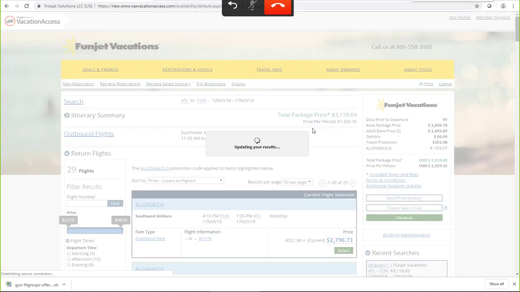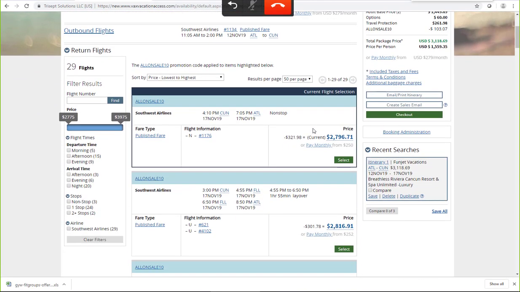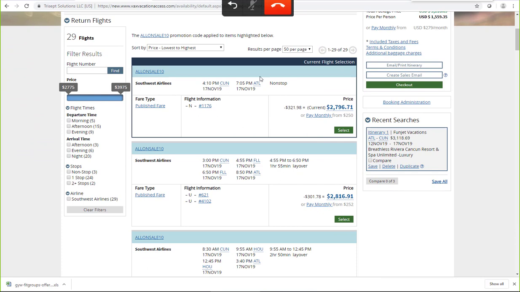And then from here, it's going to go to your return flight. All right, so looks like we got a 4:10 p.m. out of Cancun. Gets back at 7:05 in Atlanta. Looks like a decent flight. I'm going to select that one.